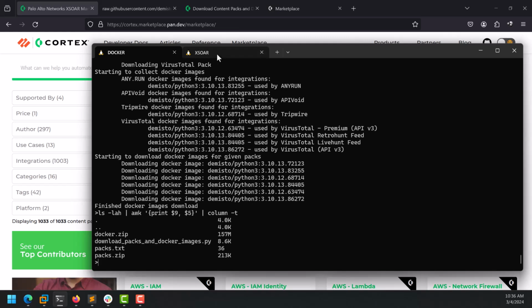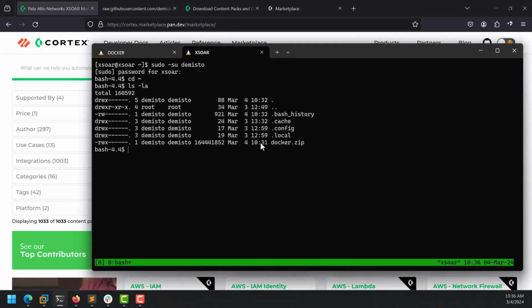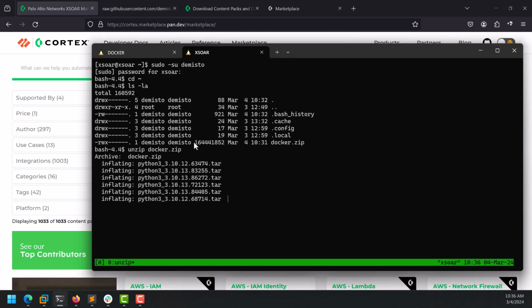I've already got a copy of these files on my XSOAR server, so I'm going to switch over to the Demisto user and change to the home directory. You can see docker.zip is already present. So what you want to do from this location is unzip the docker.zip file, and you're going to see a bunch of tarball files.